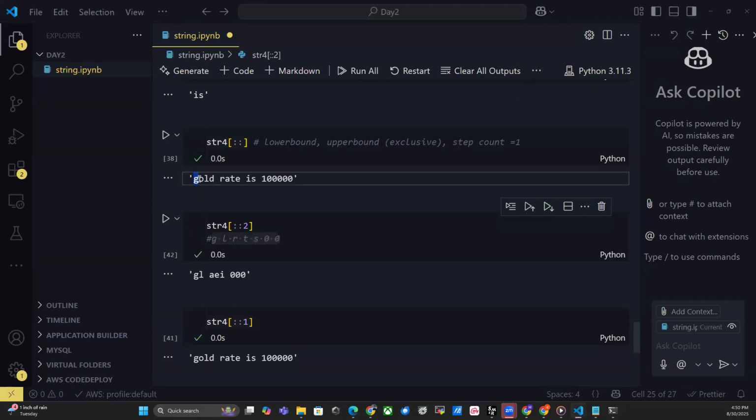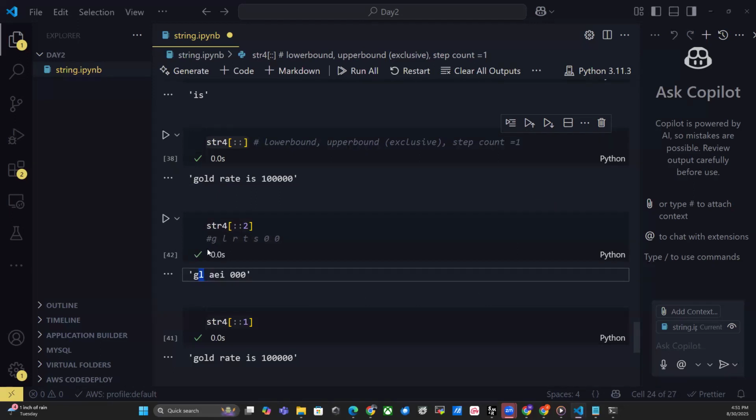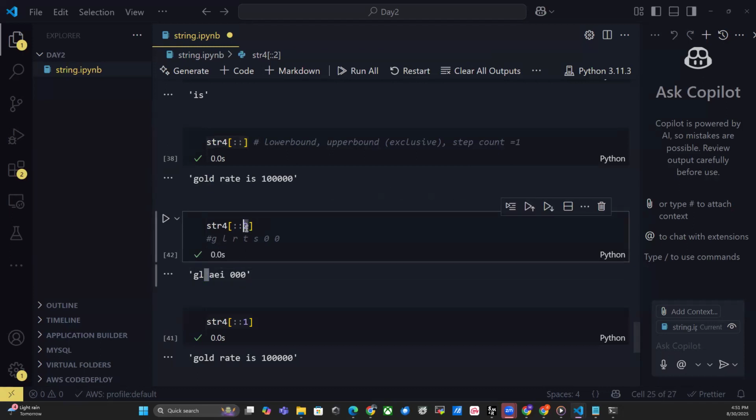Yes, see, 2 steps means it will not skip 2 steps, right? By default the step count is 1. 1 means, see, it is 0, right? 0, then 1 and 2. What is 2? L. You got L here. Now 3, 4. 4 is space. Simply you can remember index in multiples of 2 index.